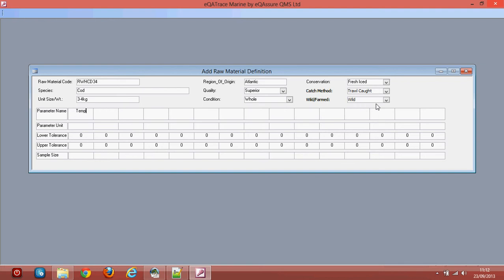So we'll type in temp there. The next field down is for setting the units related to that parameter. In the case of temperature, it would probably be in degrees centigrade, so we will type deg.C here.